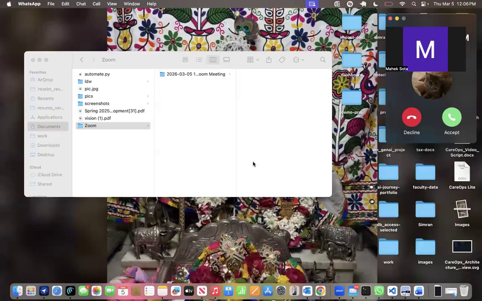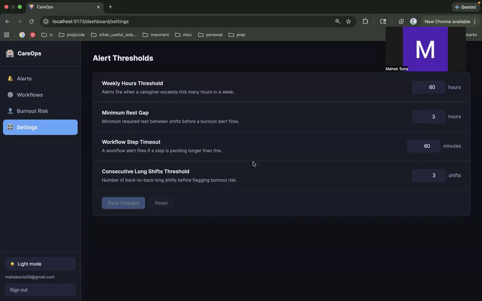The next part I would look at is role-based access control. The groundwork is already in the server with admin versus supervisor roles, but the UI does not differentiate yet. Then the last part would be data imports. CSV or JSON data ingestion, letting agencies upload their own caregiver and workflow data rather than using the seeded JSON files.